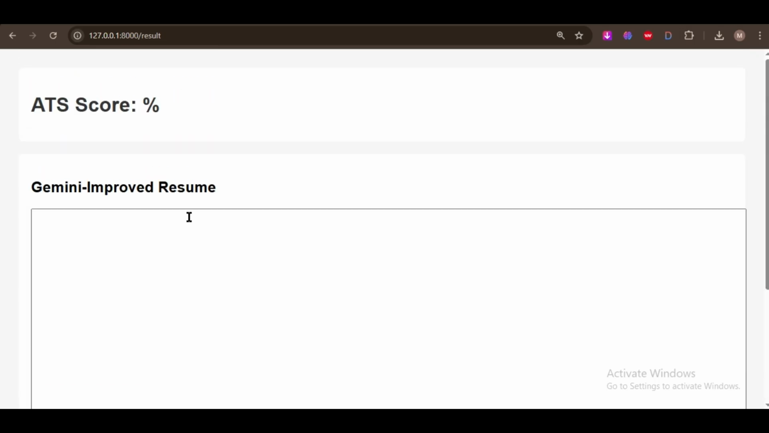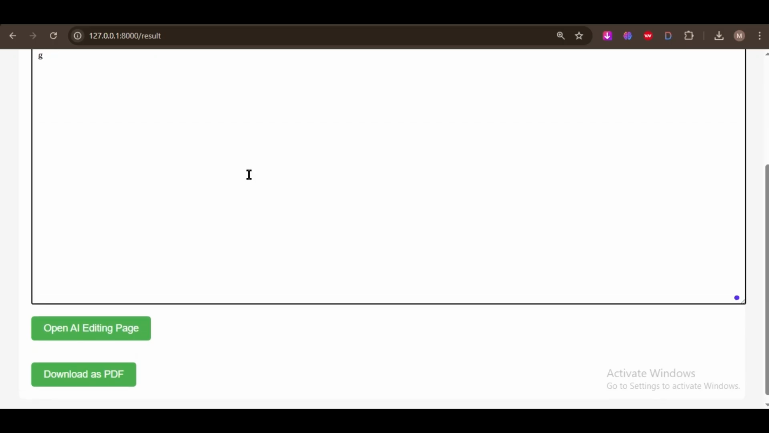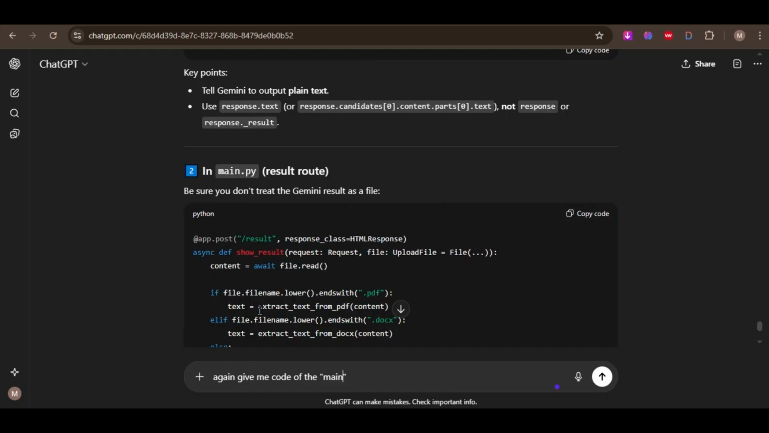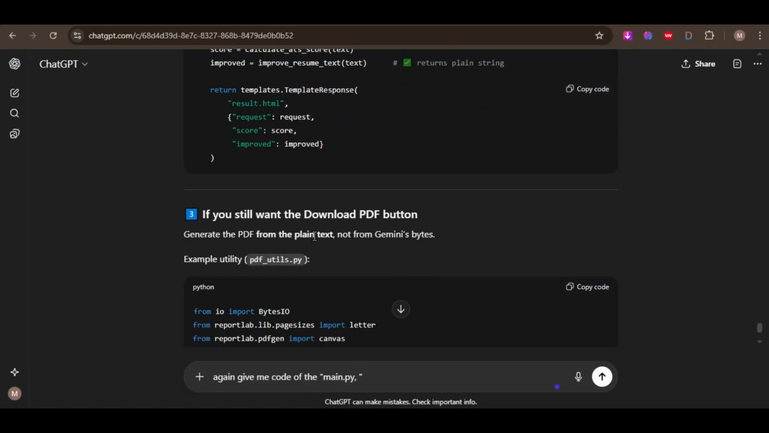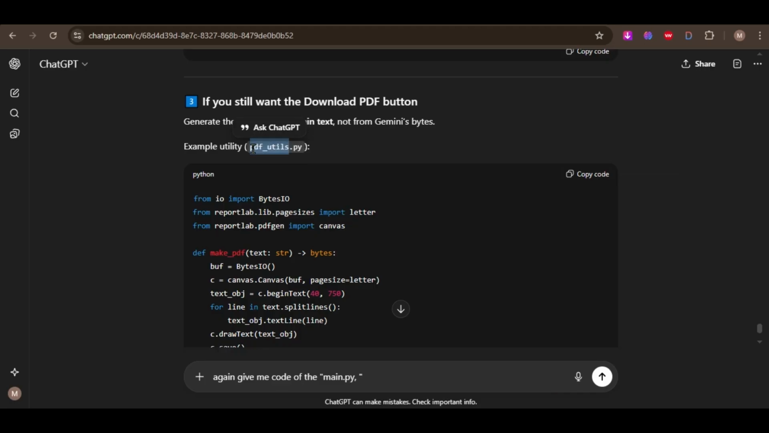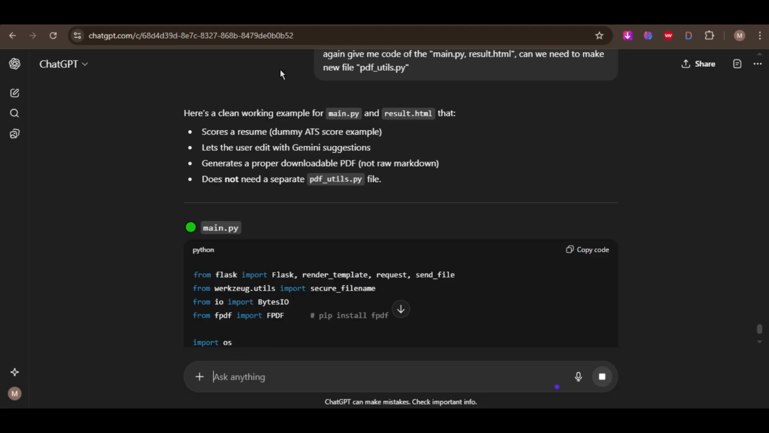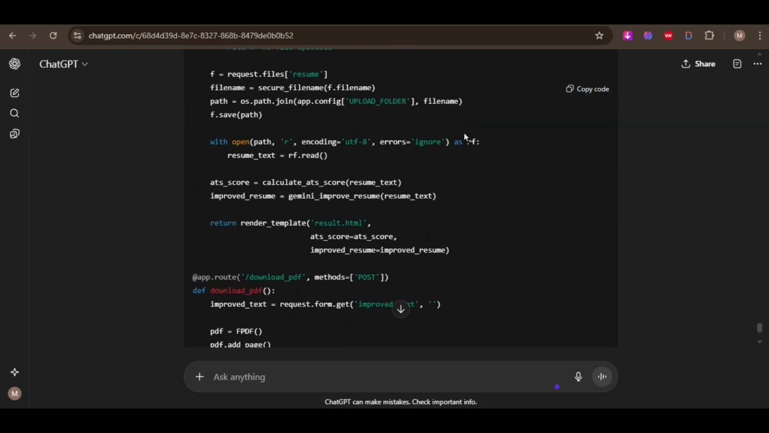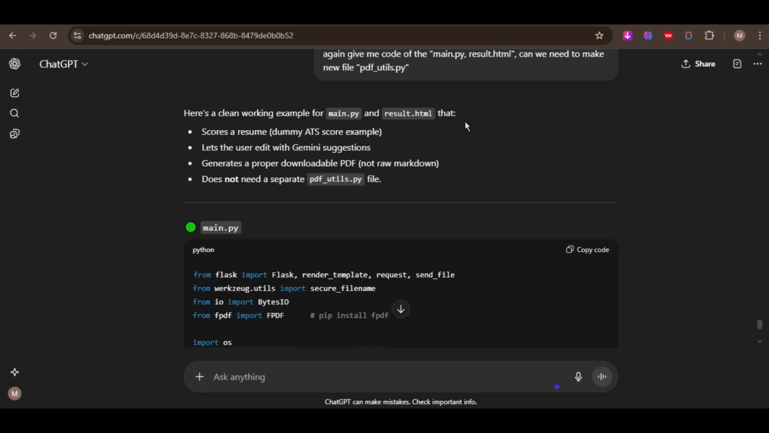Okay, but everything is empty. Why is everything empty? I think there is some error. Let's see the error. Now I am updating some files. Then it will work, I think. Let's see. Okay, it gives me the code. Let's update. We need to update main.py, and also result.html.